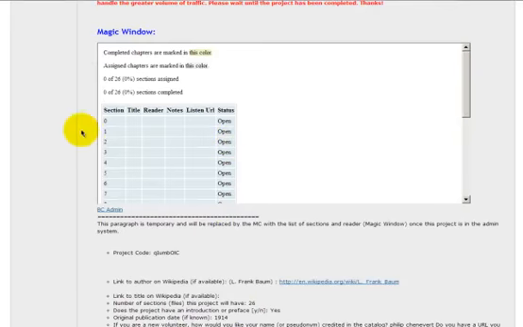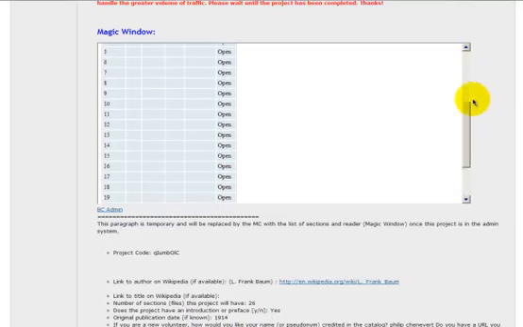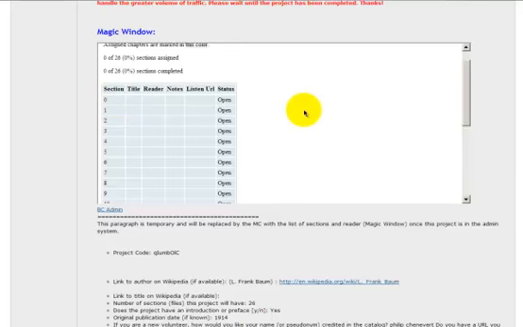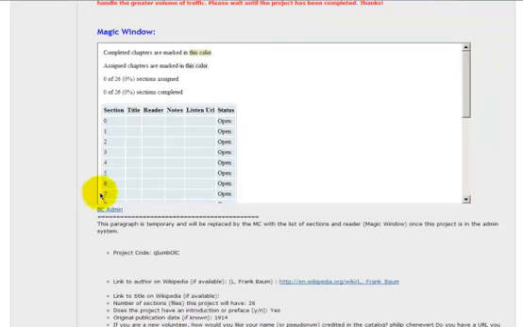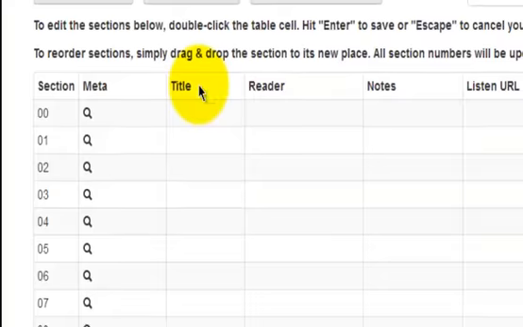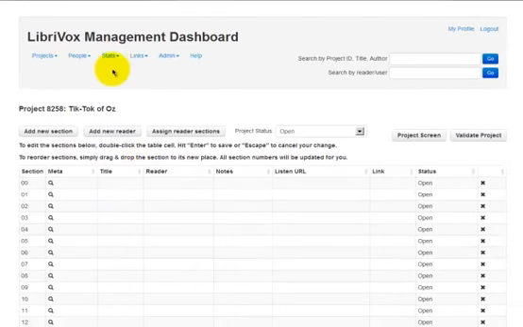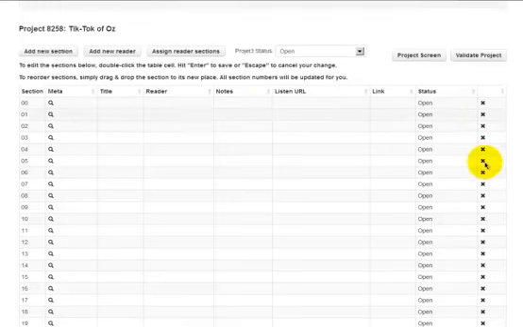Now, let me see. Oh, he did it. Here's my magic. This here is the magic window. And there are 25, plus a 0 one here. Now, as book coordinator, you are responsible for maintaining the magic window. You maintain it by going in here, BC Administration. This is the LibriVox Management Dashboard. Nice cup of coffee here. And as you can see, it's set up fairly simply here, not complicated.